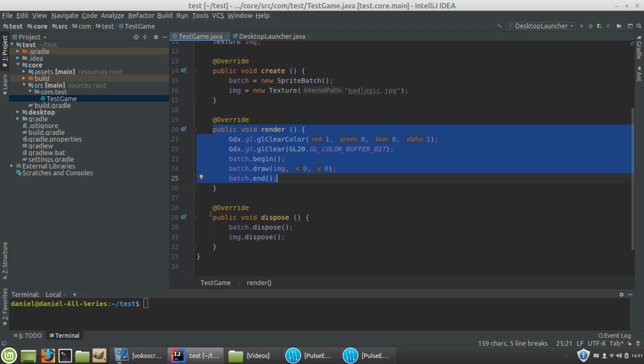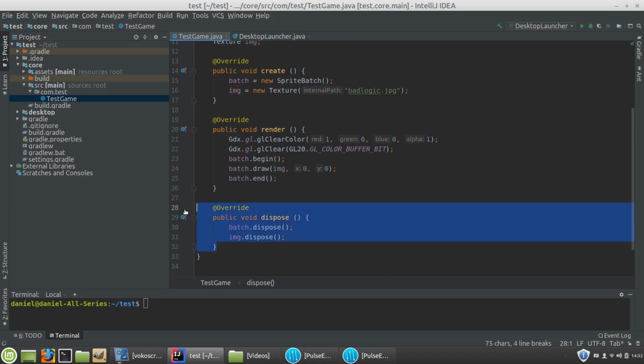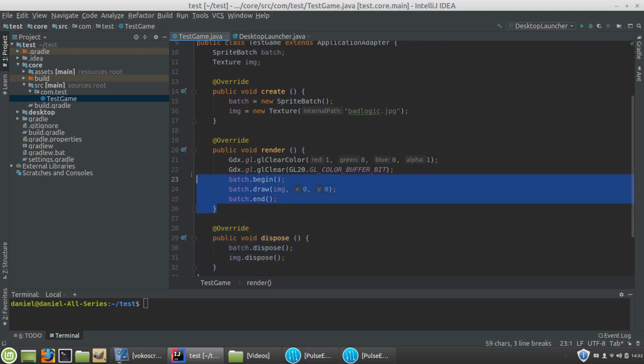So down here we have public void dispose. Under dispose, it's going to dispose of the drawer batch, and it's going to dispose of the image. So that's just kind of like the cleanup for the program. The majority of the time we're going to spend next video is going to be under public void render, and a little bit of time under the create. That's pretty much it for this video.